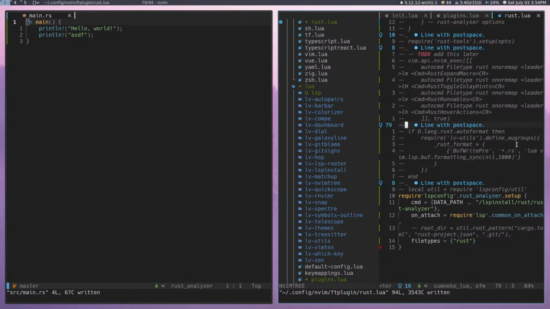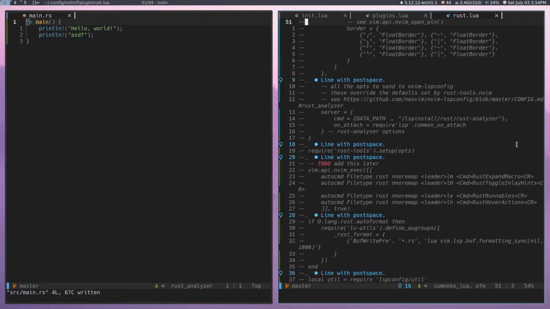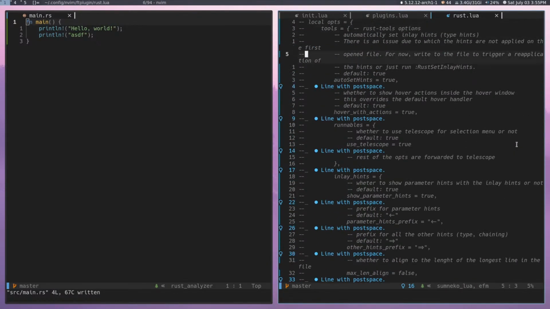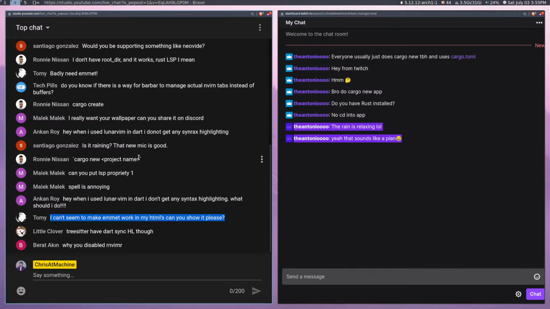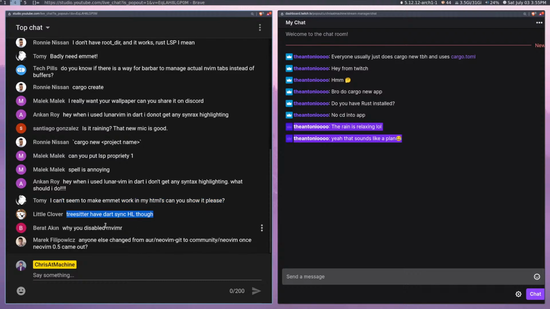But fancy people want Rust tools. Let me go into chat really fast. Tree Sitter have Dart Sync HL though. I don't know what the issue with that is. I disabled RNVim R for speed reasons. I'm pretty sure you can turn it back on though.